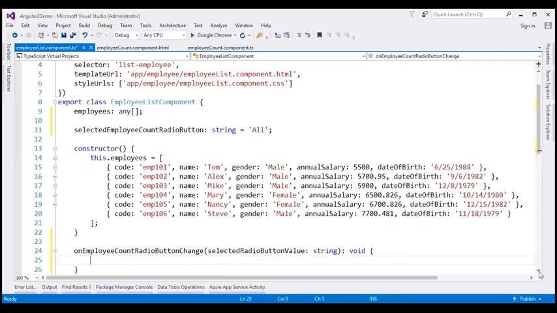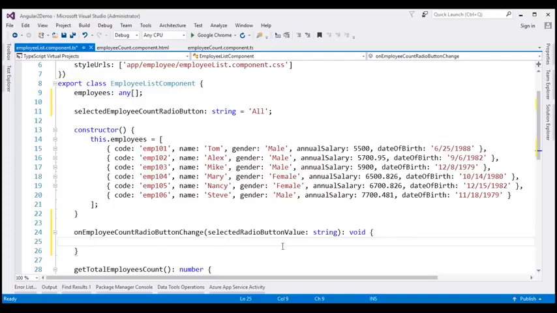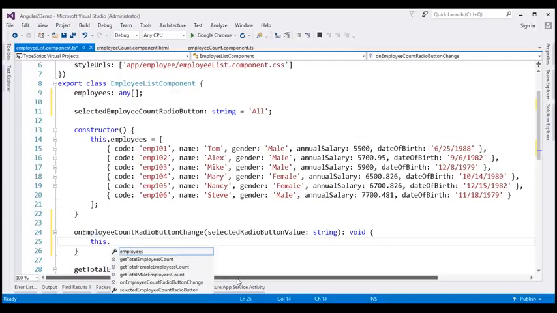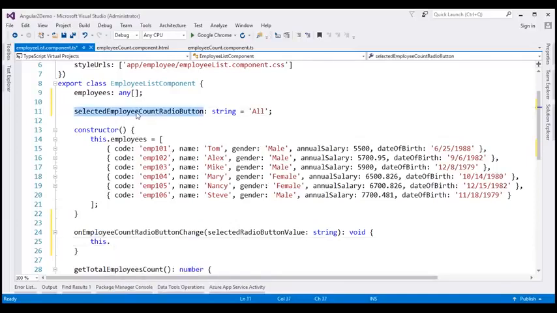So we will receive into this event handler method this selectedRadioButtonValue, and what are we going to do with that value? We will update this property which is keeping track of which radio button is selected. So this.selectedEmployeeCountRadioButton equals selectedRadioButtonValue.